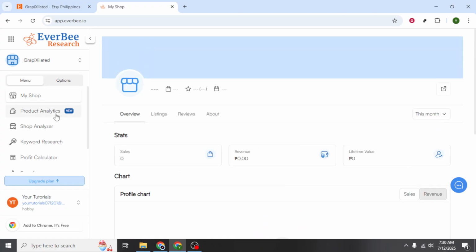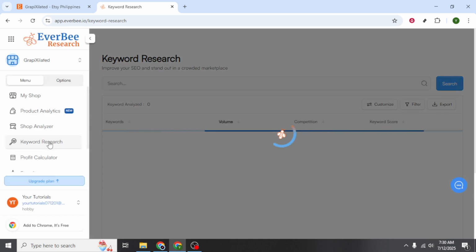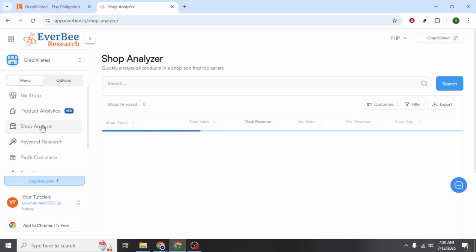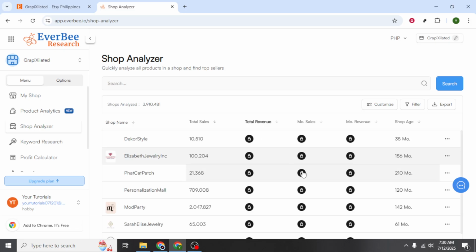Now we arrive at the exciting part, product search. Here, you will leverage Everbee's advanced product research tools to find trending items and relevant keywords. This part of the process is crucial, as understanding trends and search terms is at the heart of selling successfully on Etsy. Dig deeper by analyzing the competition within your chosen product niches.